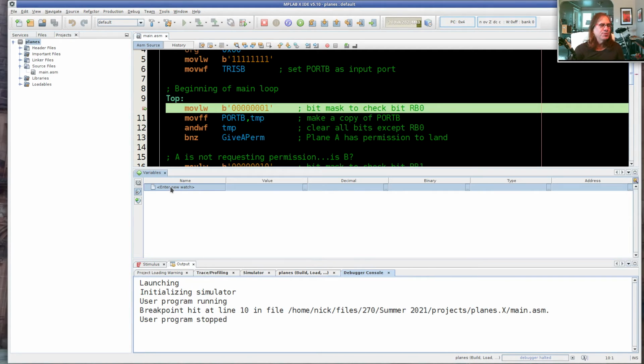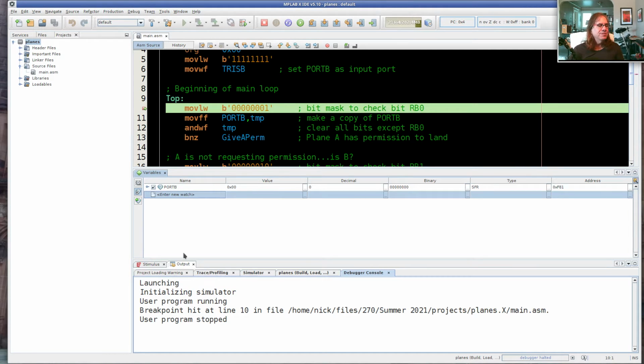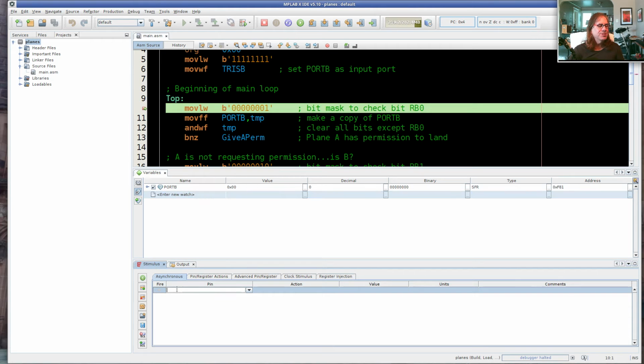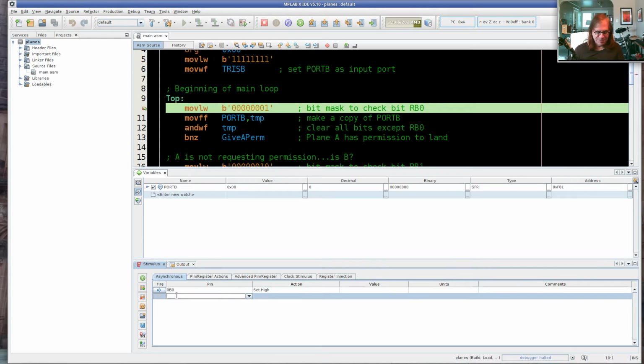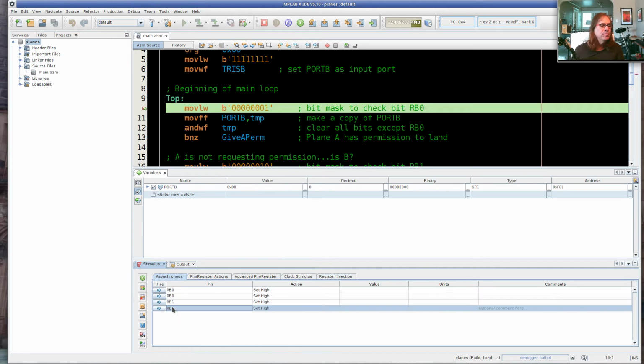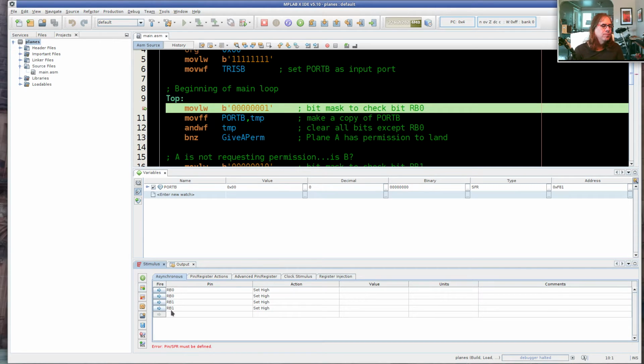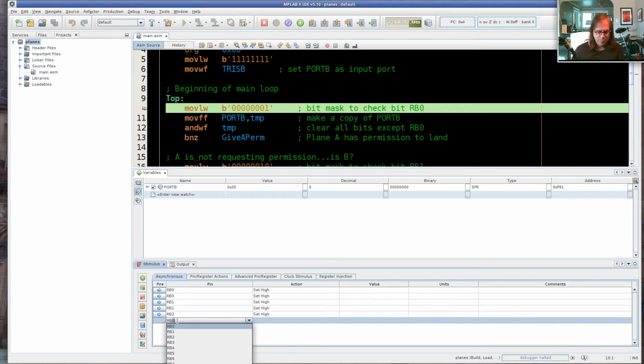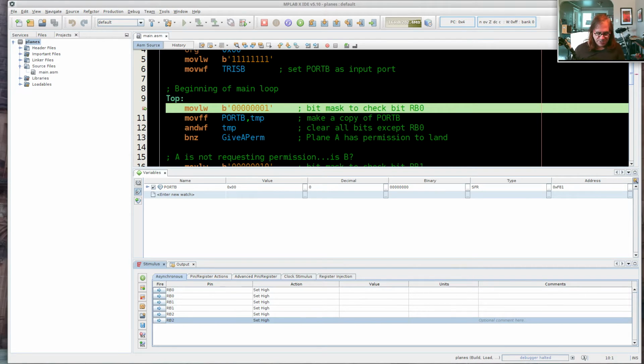So let me make a watch point. I'm just going to left click in here, type port B, and let me set up some stimulus inputs. So I'm going to set an input for RB0. And I'll set a second input for RB0. And while I'm in here, let me go ahead and set up my other stimuli. All right, so these are stimulators.